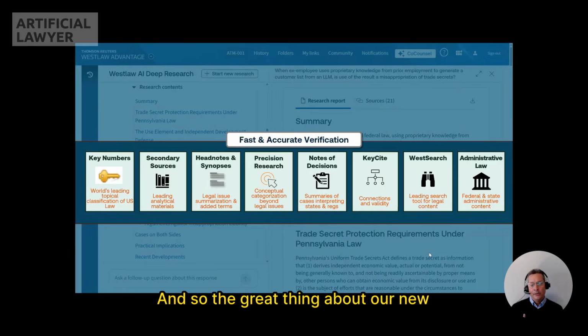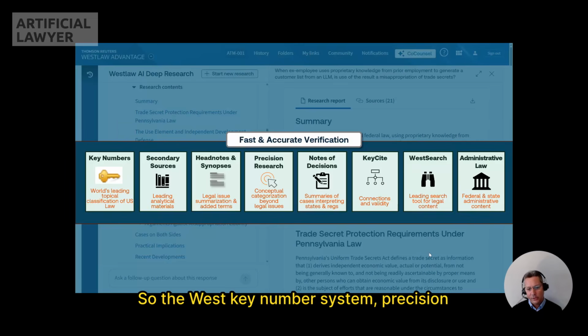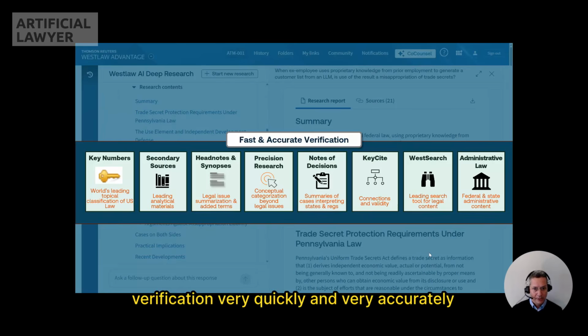And so the great thing about our new iterative agentic processes for deep research and increasingly for Litigation Document Analyzer is that our AI agents have access to the rich tool set of Westlaw. So the West Key Number System, decision research topics, our statutes annotations, KeyCite, et cetera. So it's great that the AI agents have access to those so that they can produce great material for you. But we also provide this rich tool set right within Westlaw so that you can do your verification very quickly and very accurately, because human verification is an important part of the process.